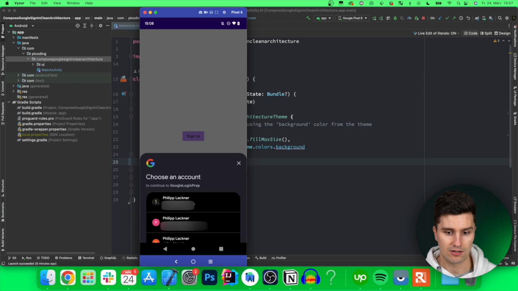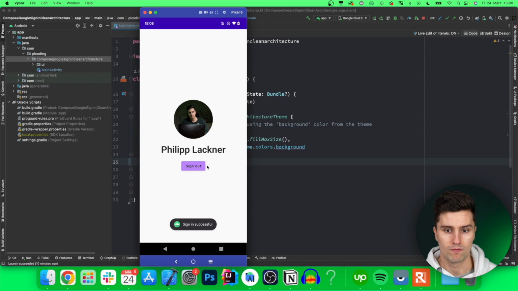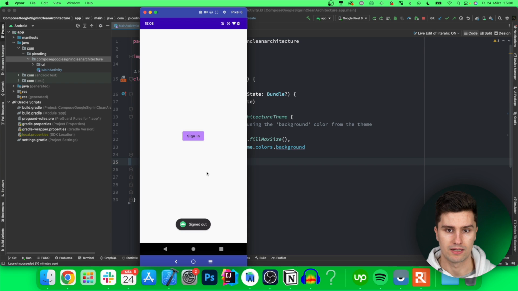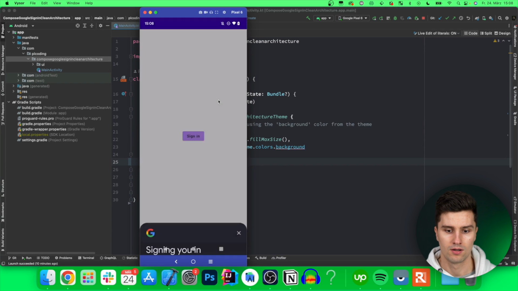And if we then click on an account, you see I'm signing in, and then we get to the profile screen where you can fetch the information of that account, like the profile picture, the username, and more. And then there's also a sign out button, so we get to the first screen again to sign in with a different account, for example this one.